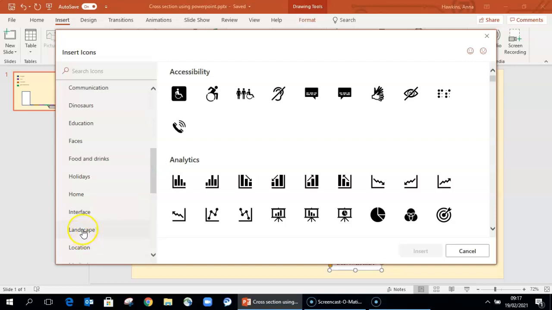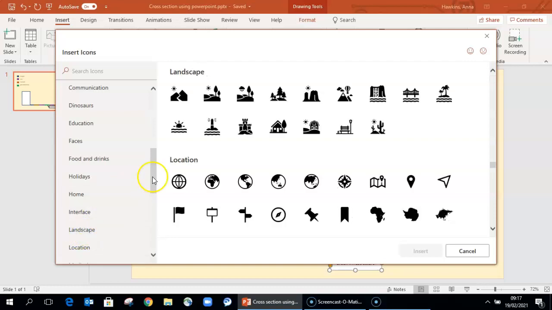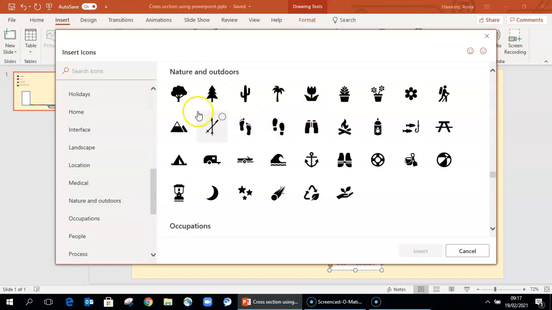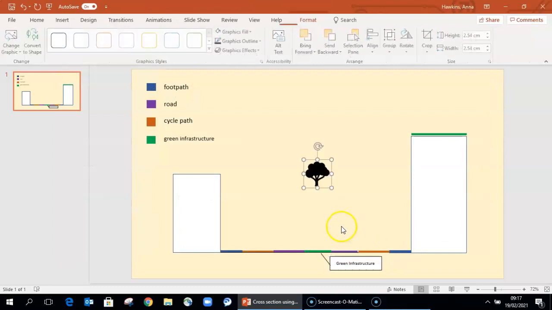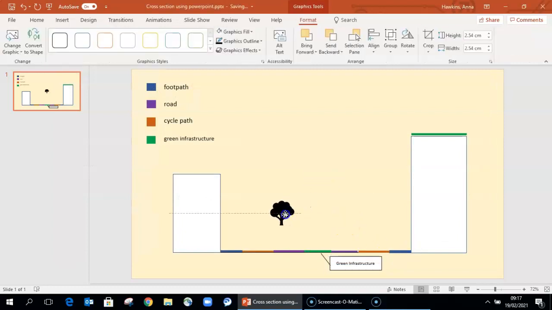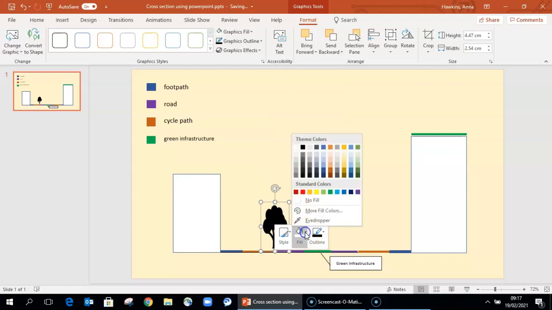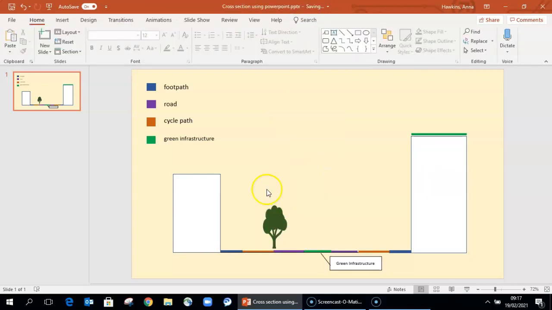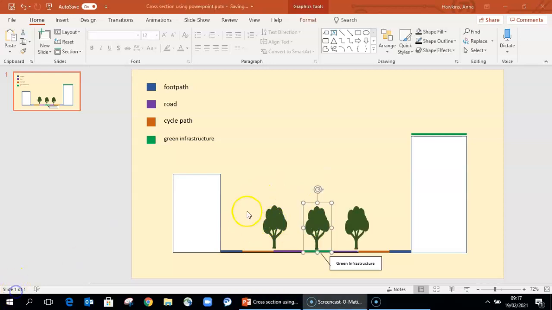So I think I'm going to choose nature and include some trees on my diagram. I think we'll have some green infrastructure between the cycle route and the roadway. So add some trees that way.